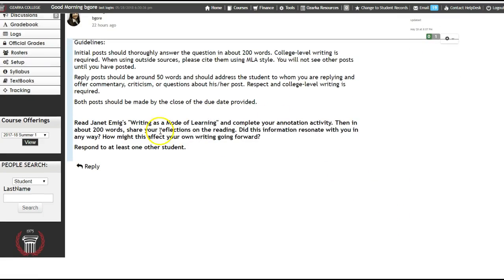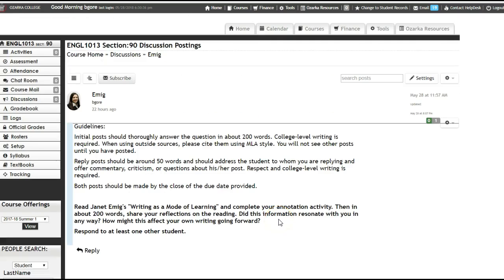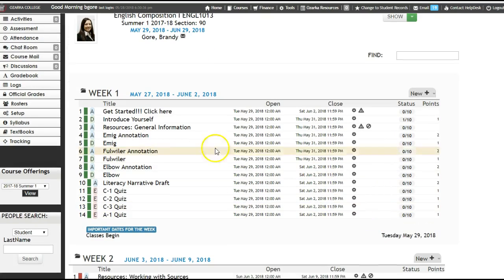Anyway, you will use your annotations, have them in hand, have the work in hand, hit reply, and write out your thoughts about that reading. That's for each reading activity. So annotation first, then discussion board. We have two authors right away, Emig and Fulweiler. Then we move on to Peter Elbow on Saturday.